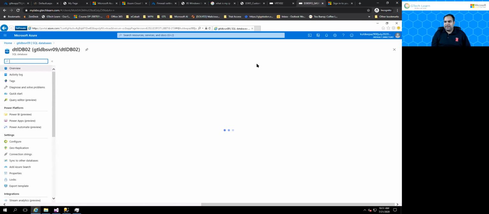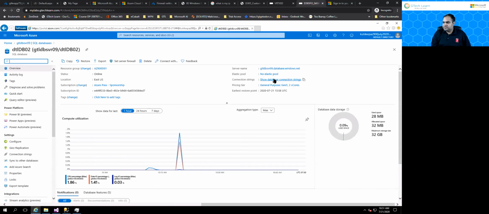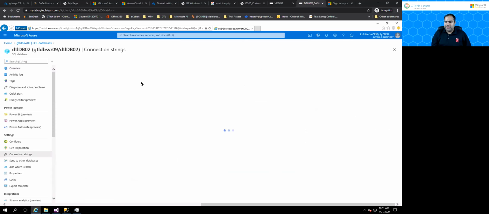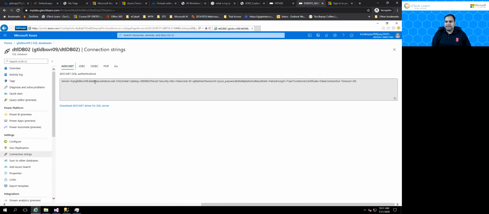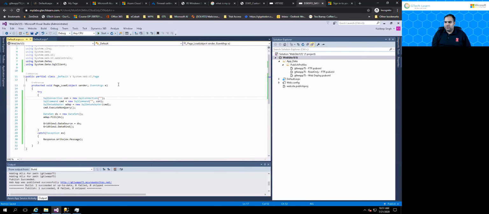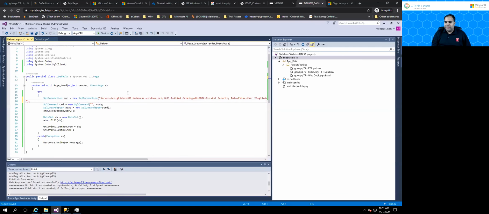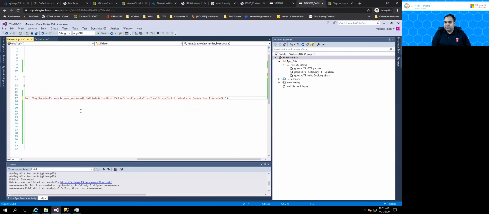Let's go to the connection strings over there. And what I want is a standard ADO.NET. So let me quickly copy that. And that's okay. Let's go and have it over here. Important thing, the only thing I'm looking to change over here is my password.